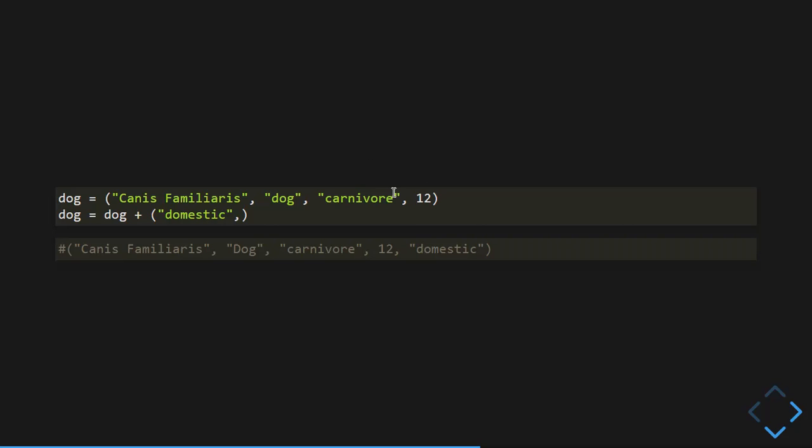Concatenation, it's a new object. Right, immutable meant you can't update the object. So if I tried to say dog.append domestic, it's going to throw an error. It's not going to let me do it. But basically, we're creating a brand new object. We're reassigning the variable dog to a new tuple. So it allows us to do it.